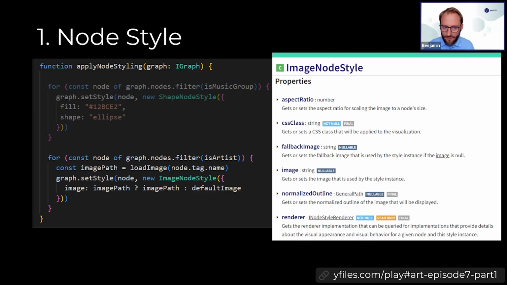pointing to some images. And this lookup is based on the names of the artists, and these names are just tagged to the nodes. And using this function here, we get the image path, and then we again set the style of the node.